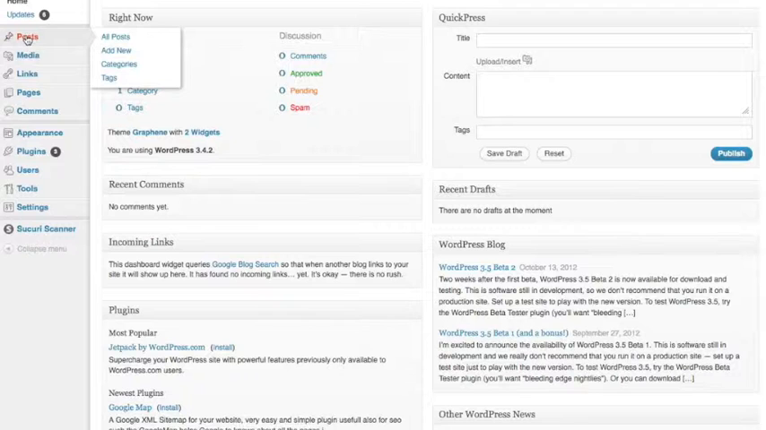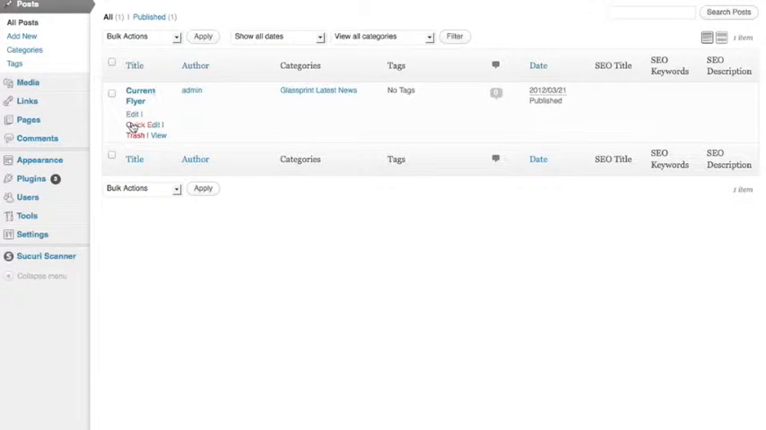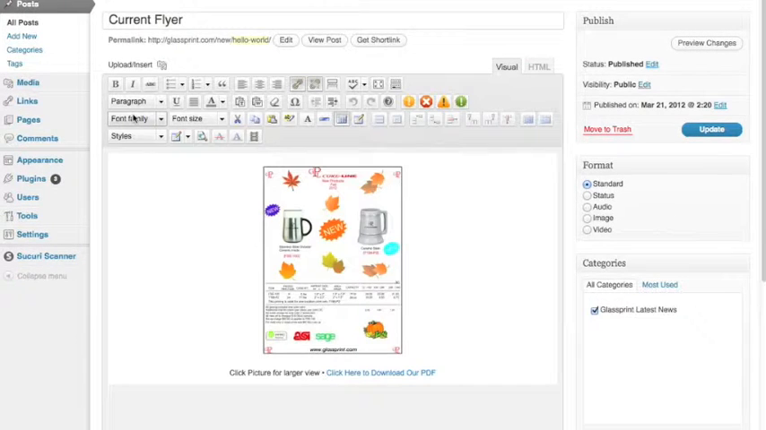Now, as we know, to do the new flyers we go into the posting section, not the pages. You're aware of that. So I'm going to click edit, and now we're going to show you how to work this. This is what the page is currently, and we're happy with that. That's good.